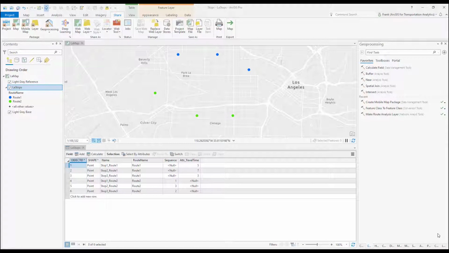Hi. In this demo, we're going to look at using a table and a service table as inputs to a solve. This is the data that we'll be using. This is a geodatabase I created and dropped some points in. If you notice, we have attributes here: name, route name, sequence, ATTR_travel time. These are attributes that will be respected and used as properties on the input features.